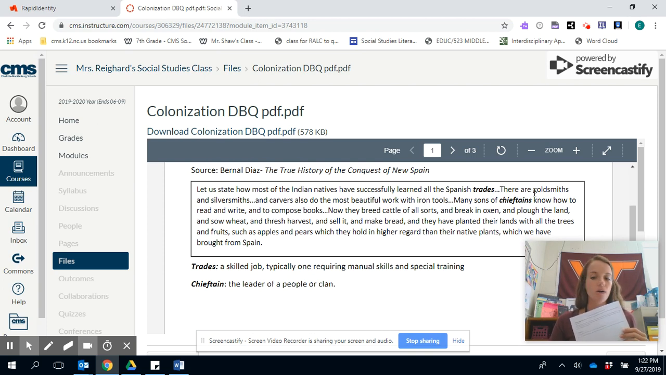Pretty much it talks about all of the ways that Spain came in. They brought the natives, or taught the natives new jobs, taught them how to read and write and compose books, taught them how to breed cattle, break oxen, plow fields, so pretty much how to farm. And they also brought them new goods such as trees and fruits. So those would be all the different ways that they're impacting the native lives.